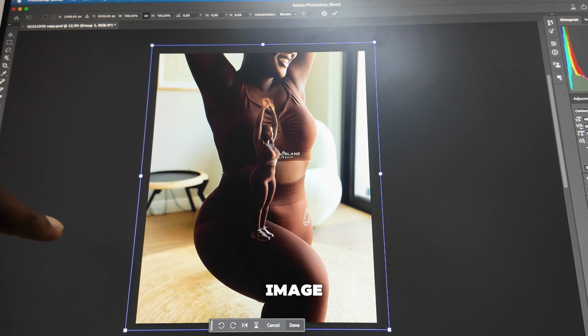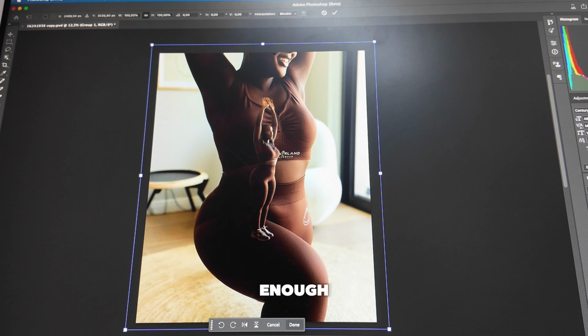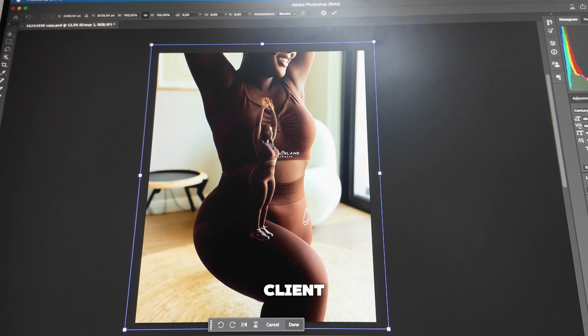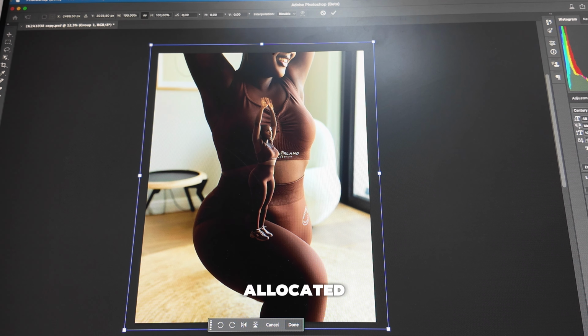Okay, so this is what I was talking about. It's an image within an image. It's visually interesting. It's different enough to stop people a little bit for them just to see. So this is what we're going to publish today for the client. Just post it within the allocated time slots, and then let's just review it and see what type of engagement we're going to get.